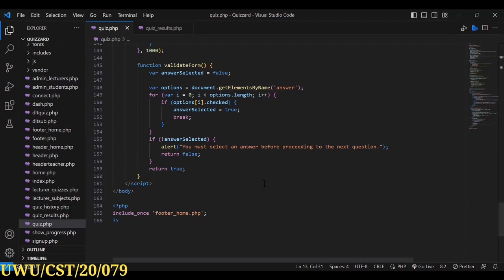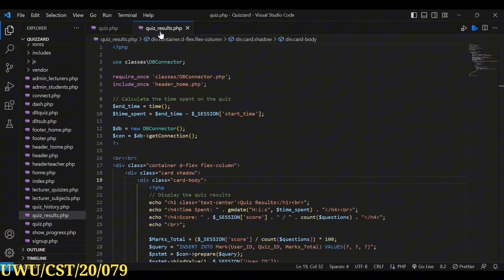The quiz results PHP file is included when the quiz is completed to display the quiz results. It calculates the time spent on the quiz, displays the score, inserts the quiz marks into the database, and displays a table with the questions and their correct answers. Then we can go to the quiz results PHP file. This is the quiz results PHP file.